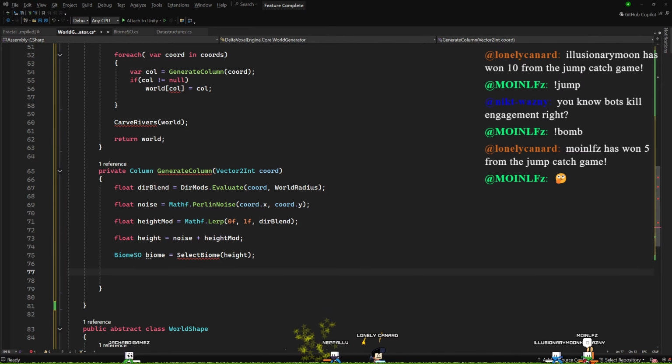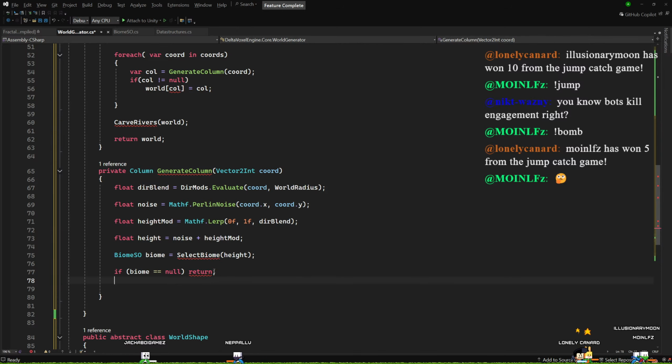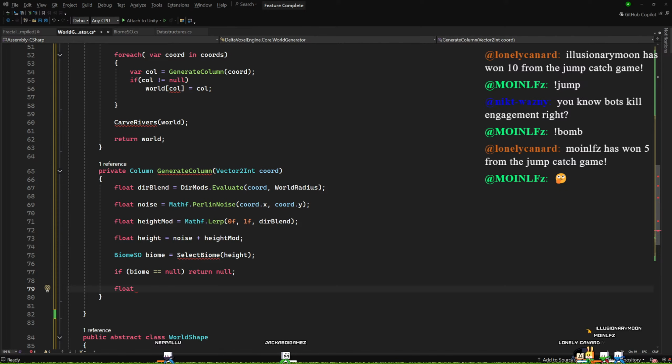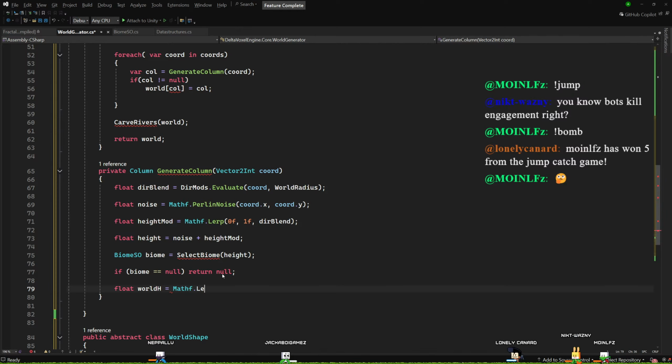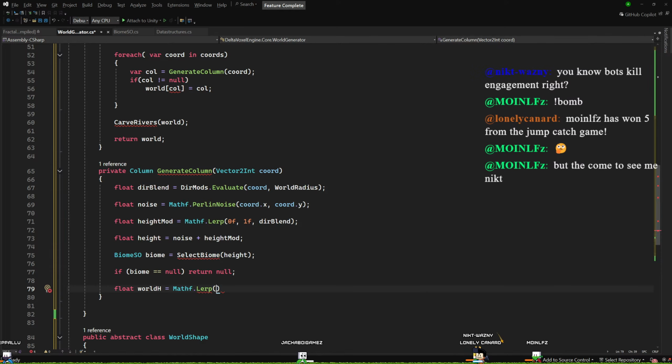It's funny. Okay, so if we can't find a biome, we should just stop here. And we can just do a return. Return null. There we go. Otherwise, we have some small stuff to do. So first, let's do the world height. Math f dot lerping it. We need the biome height range. So we're just reading off now, basically.